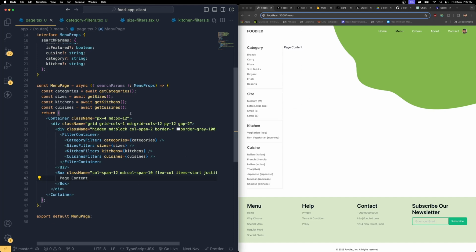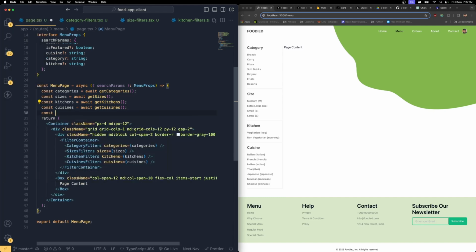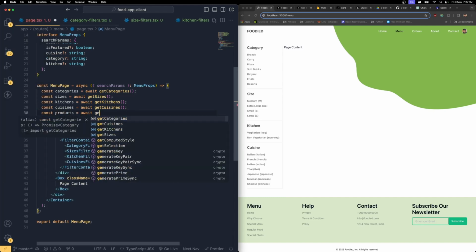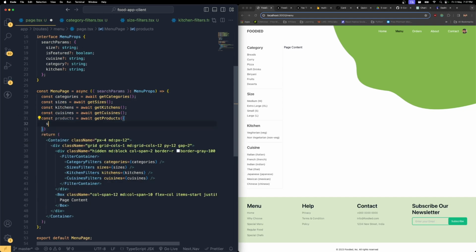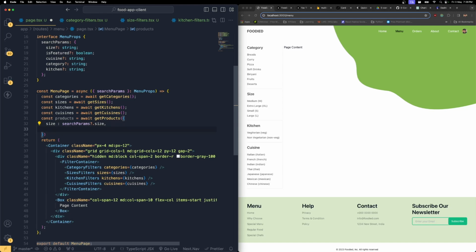So I'm going to get const products equals await getProducts, and it needs to have filters over here, which is going to be the size. Of course, it is going to be searchParams?.size, only if we have the size. Then isFeatured, of course, only if we have searchParams.isFeatured.